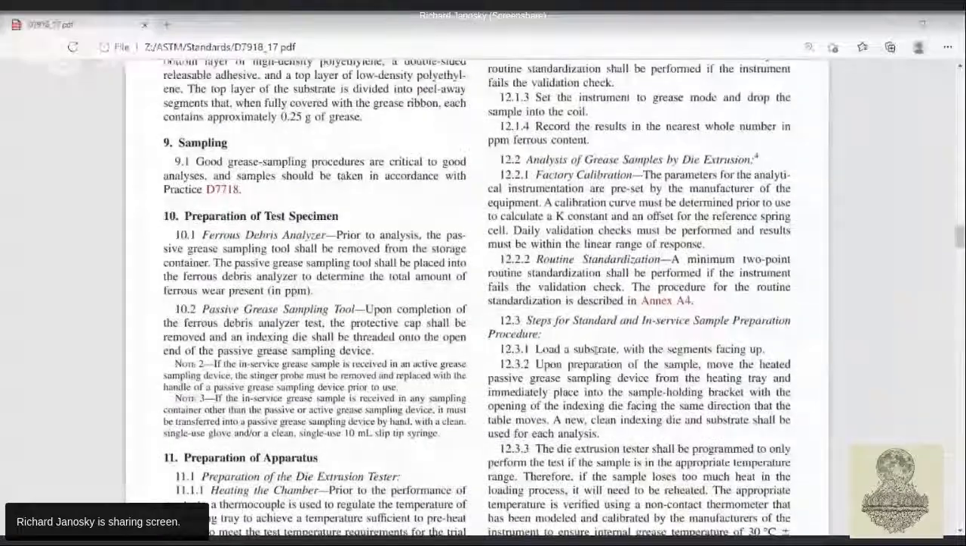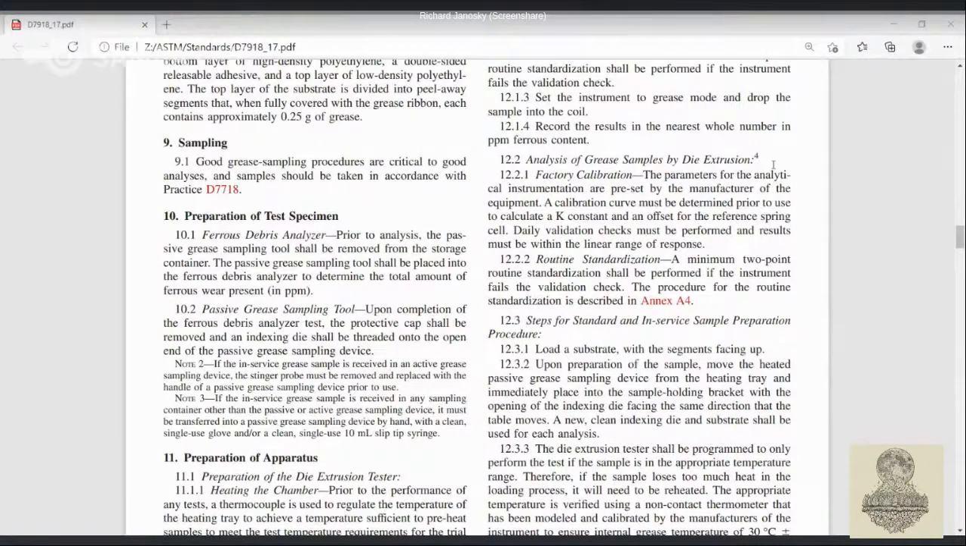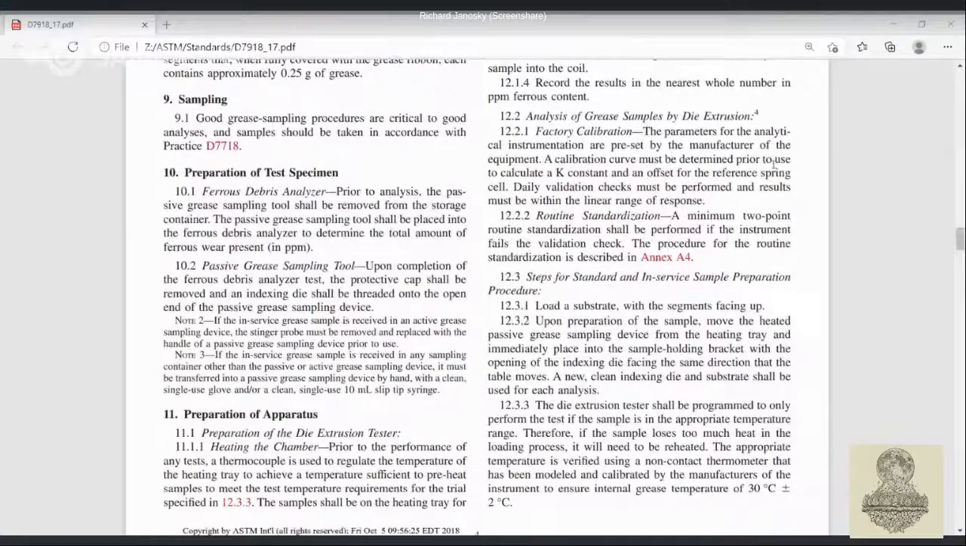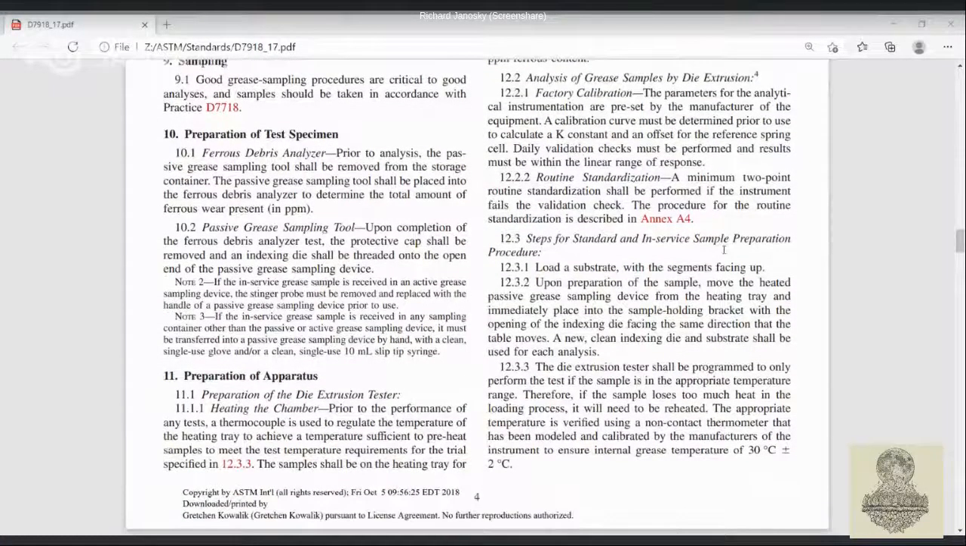So on the right side here, you'll see at 12.2, talking about the analysis of grease by die extrusion. The top talks about the factory calibration the instrument comes with, and the routine standardization that the customer would be performing. We talked about that, and I showed you the load cell, or sorry, the spring in a can that we use to calibrate the unit.